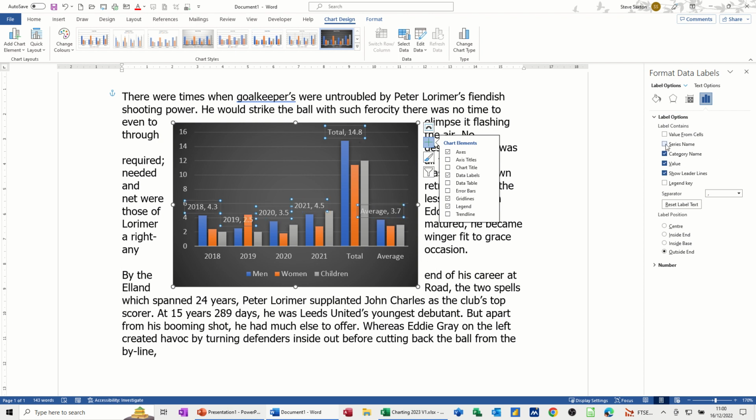So you've got a category name, series name, if that fits. Obviously too cluttered, take that one off. That's not too bad, I can get away with that. But remember, a chart is there to make it more simpler to look at information rather than a big data set, so I'm happy with that.